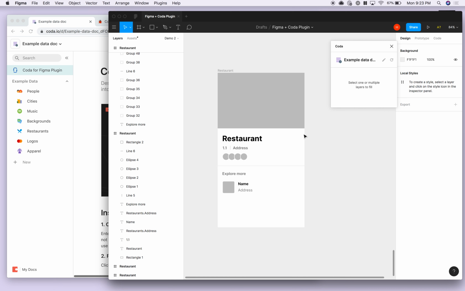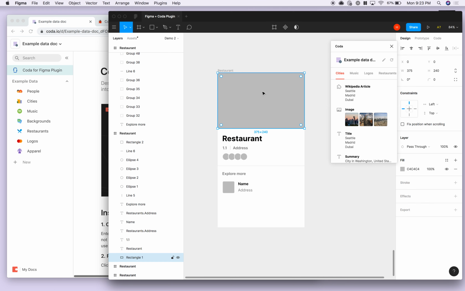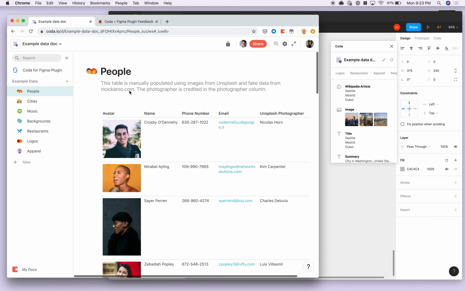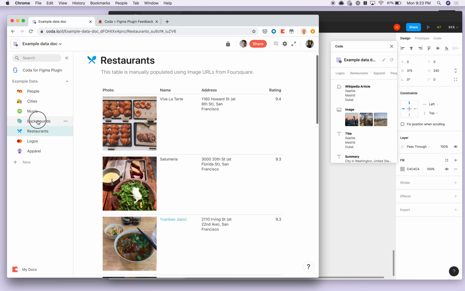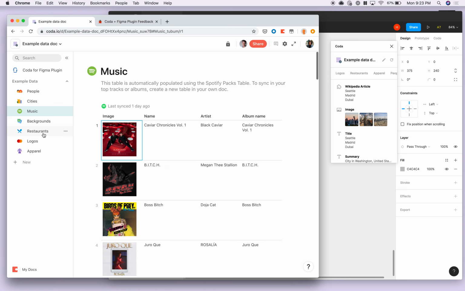So to begin with, you have to start by filling individual layers. So we'll click on an individual layer here, in this case the shape, and then we'll get our UI here. So this will allow you to fill each layer with data from a table. In this case, these tabs here are all the tables that we have in the doc. We have cities, music, logos, restaurants, etc. And those all correspond to tables that you see here. And these are just tables we've created to help you get started with your designs.